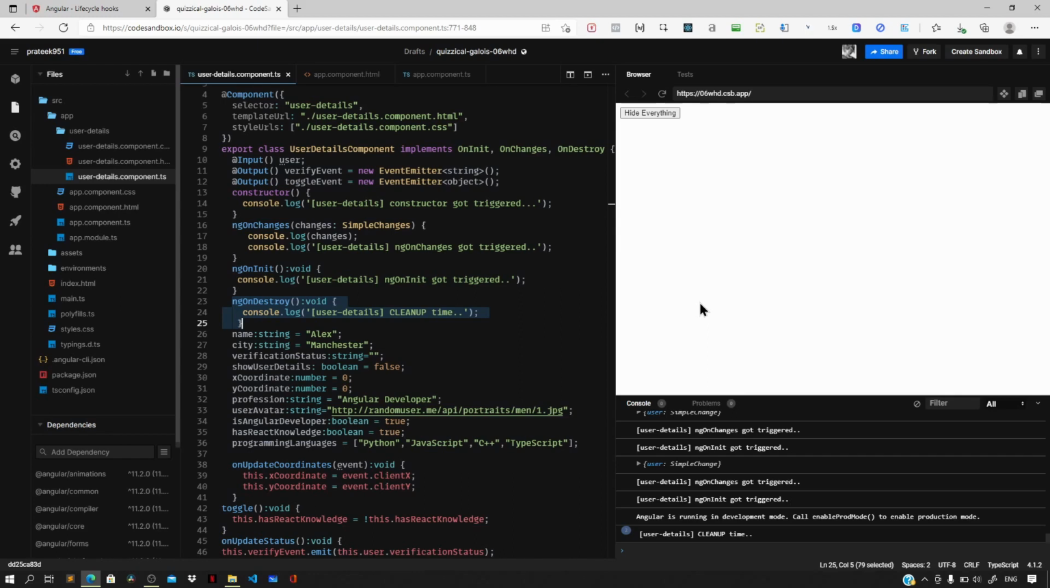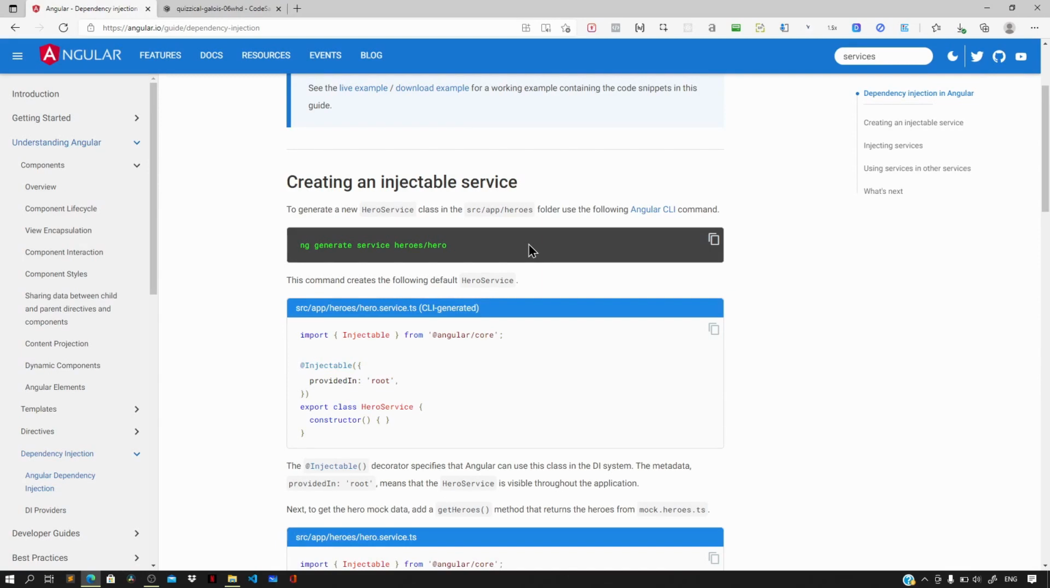So this was all I wanted to cover about the lifecycle hooks. Let us advance further with Angular. Now let us proceed with our next topic, which is services. Now if you are familiar with the previous version of Angular, which was AngularJS, then you must be knowing about services, but let us quickly recap.